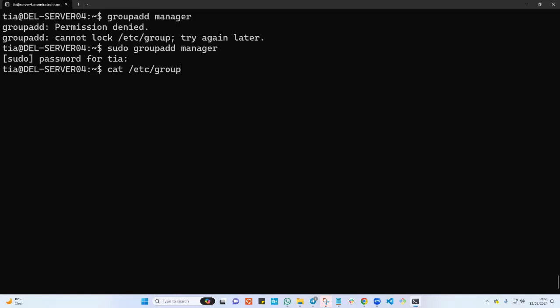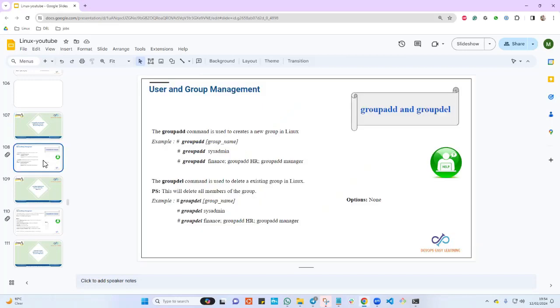I can check if that was added. If you cat /etc/group and pipe this into a grep command to filter manager, to see if there is any group called manager, and hit enter, as you can see here, the group manager was created and the group ID is 1350, right?